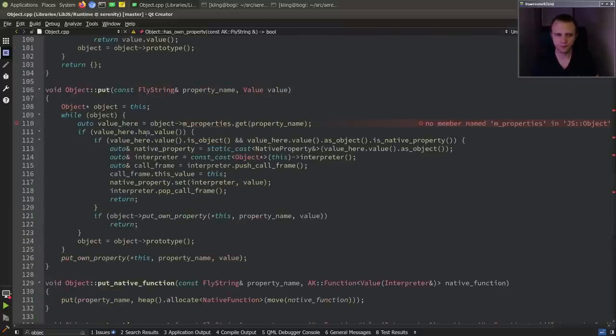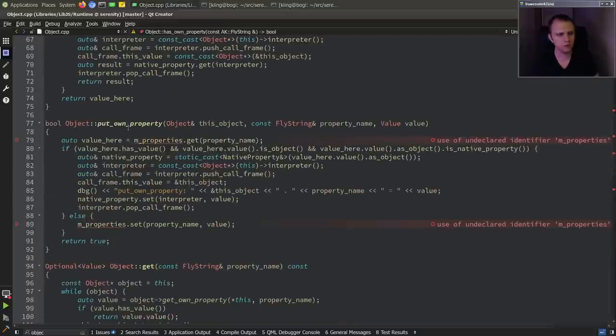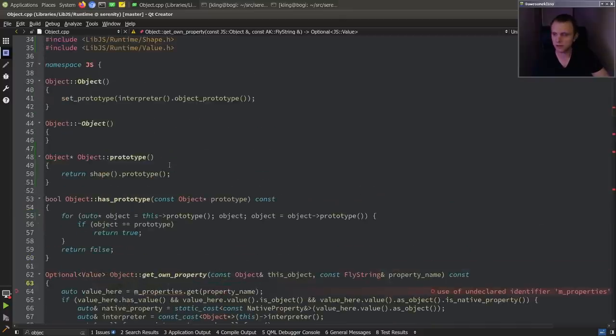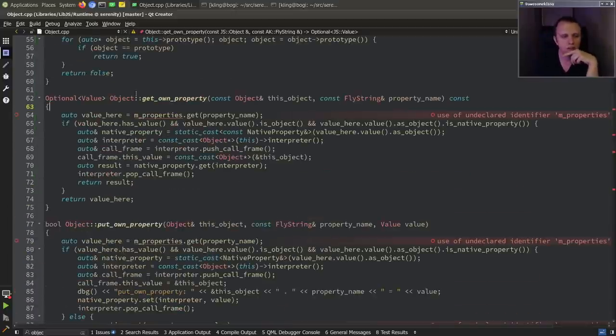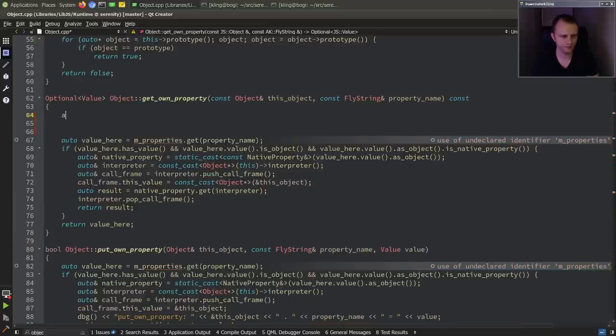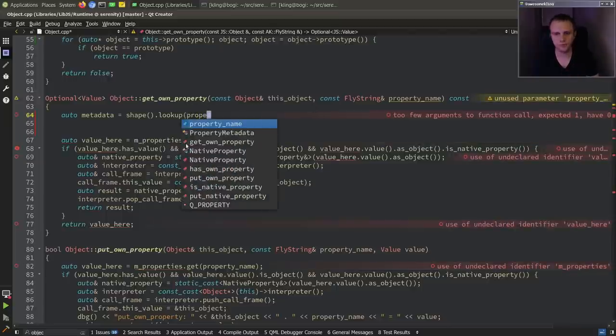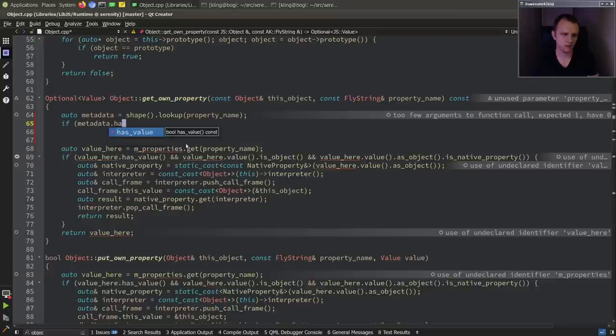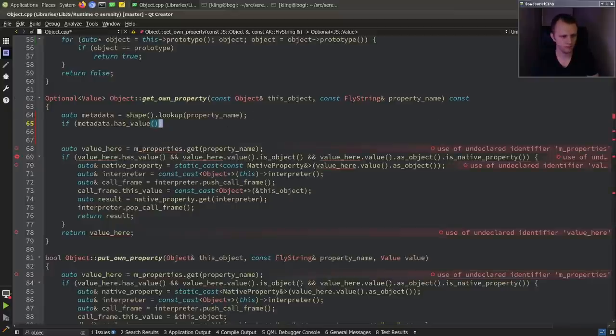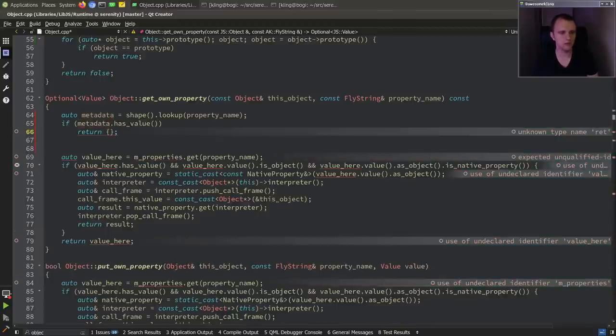And then put, we have put, and we have put on property, we have get on property. I guess we can do get on property first. So instead of going to our hash map, we'll just go to, let's see, metadata is shape lookup property name. If metadata has no value, then what should we do? Oh, I guess we should just return like that.